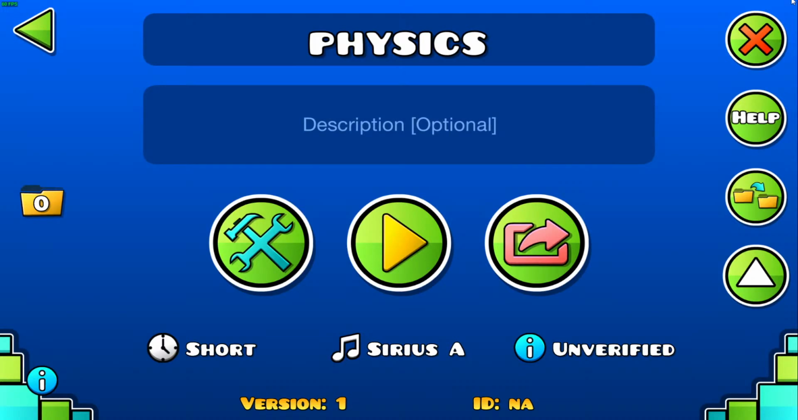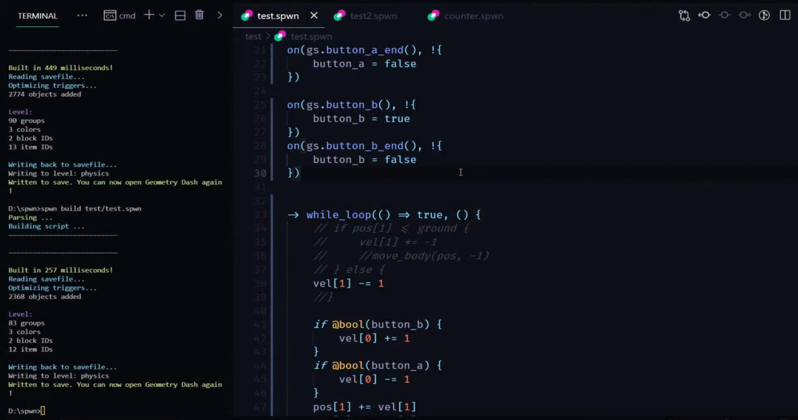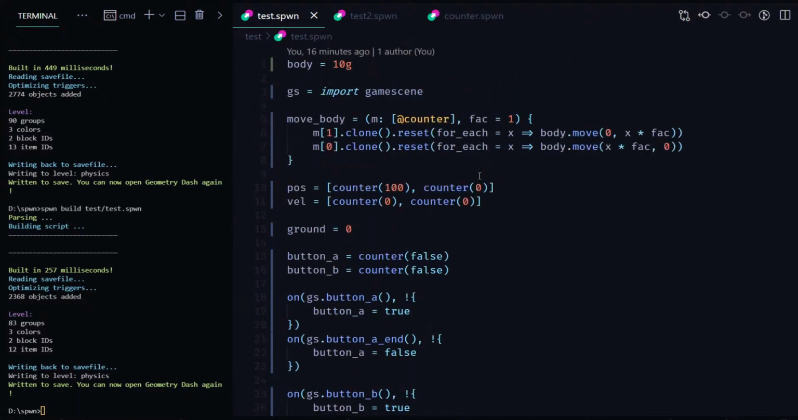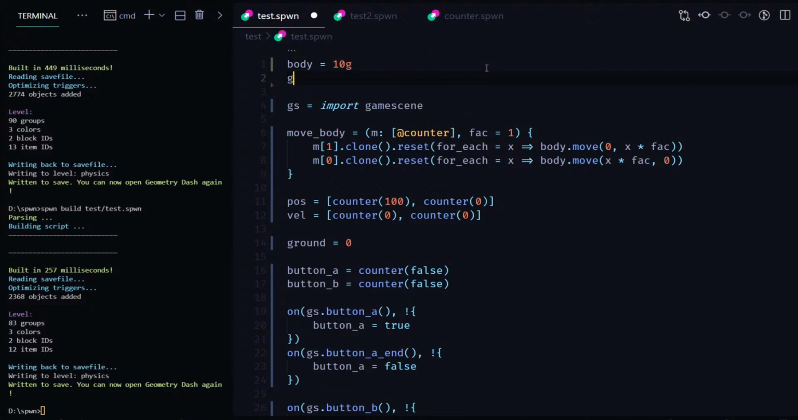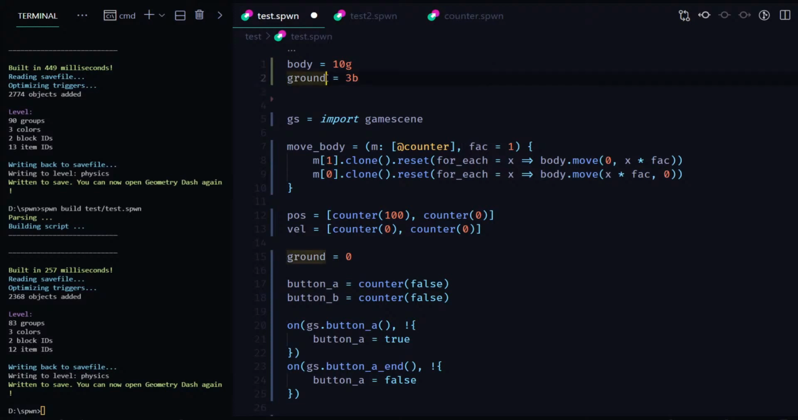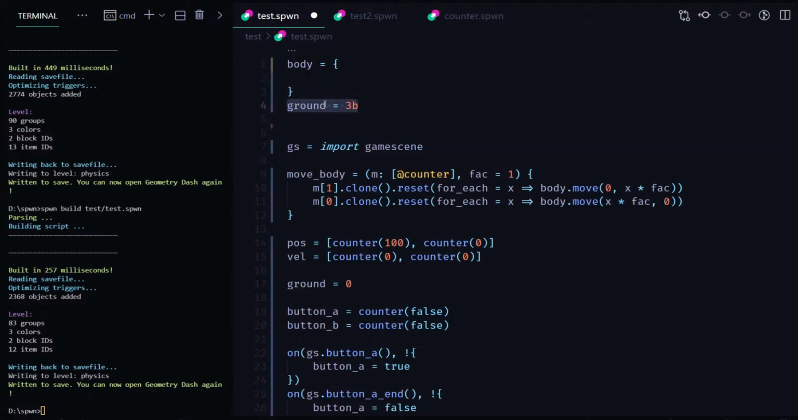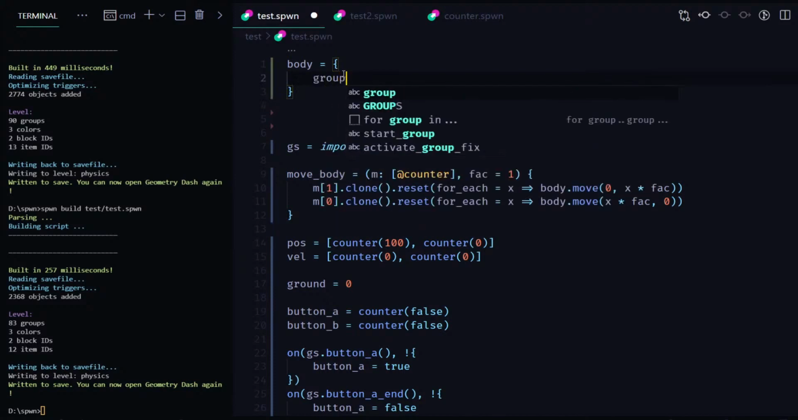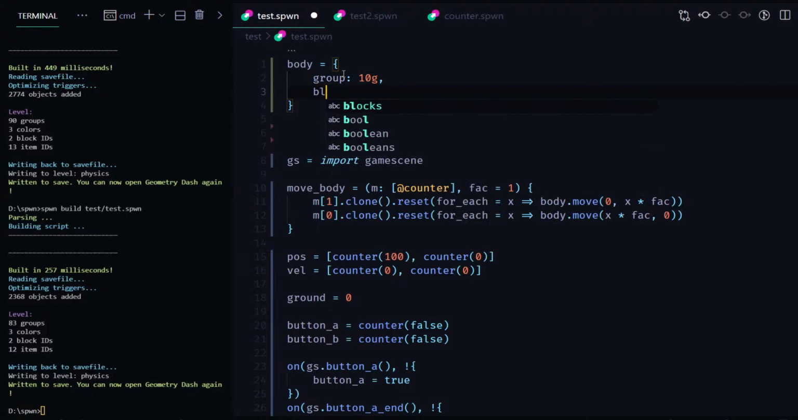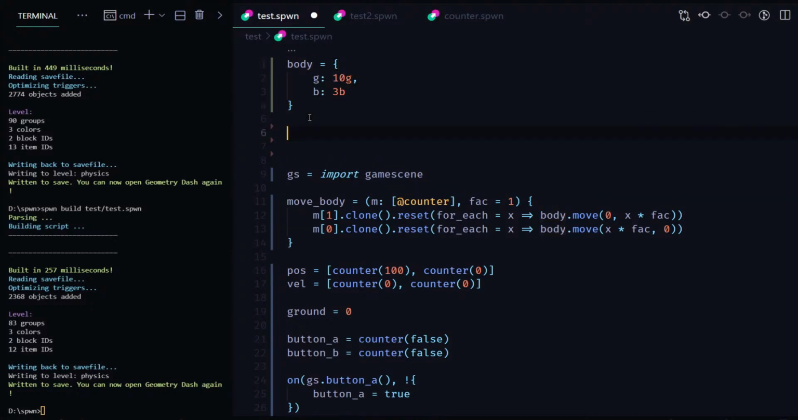So, how are we going to do this? First of all, we need to store these values, right? So the ground was block 83, and no, that was the body. All right, let's make the body actually a dictionary. So we'll have his group be 10 and his block be 3. And let's actually abbreviate these because I can't be bothered to type them out all the time. And then let's make the ground for B.